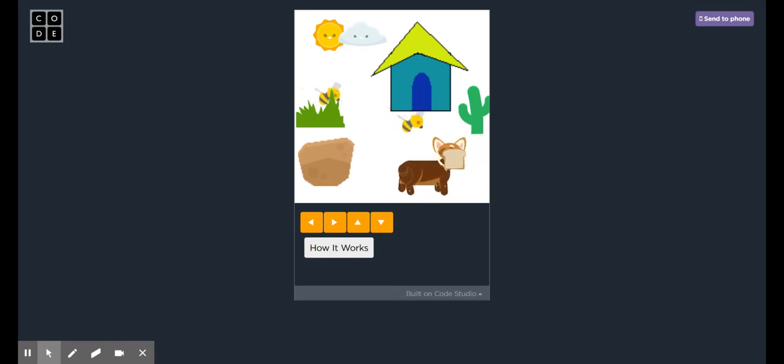So this is the output that we want our student to build. This is the code we want our student to create. Now let me show you the code. We'll click on how it works.